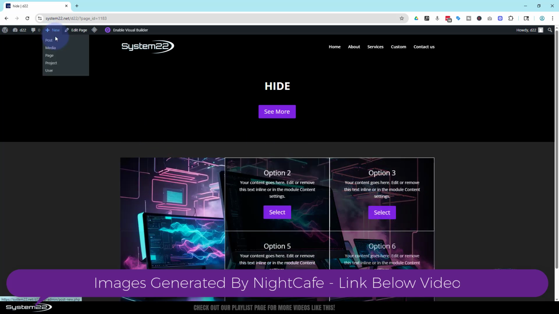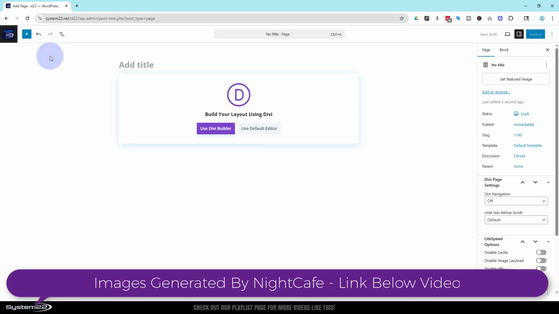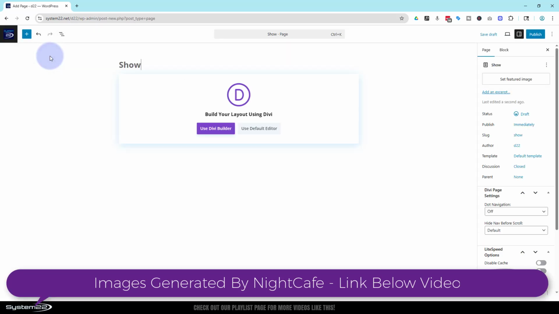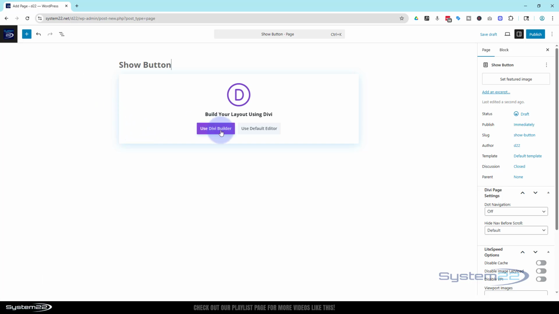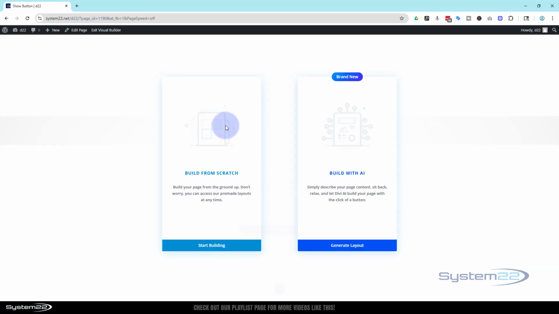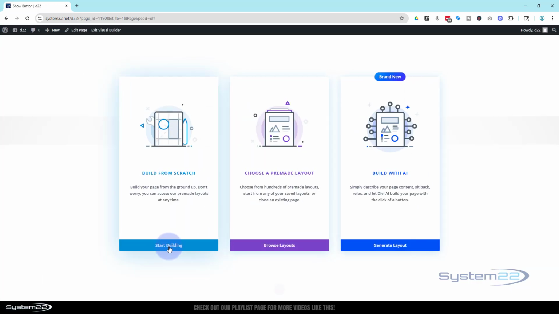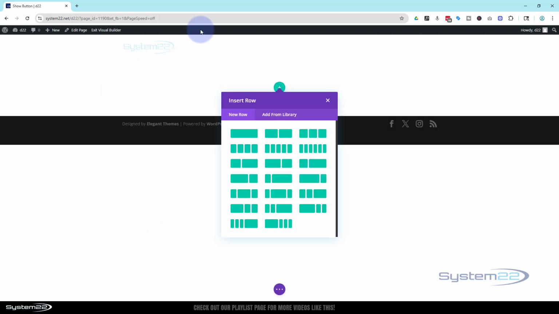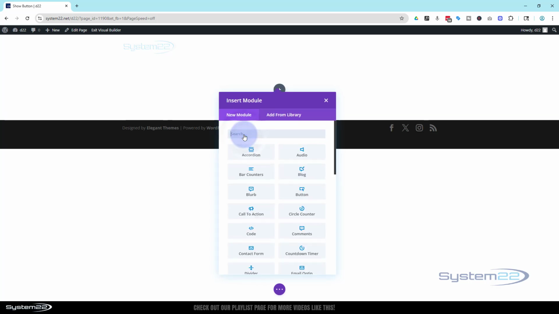I'm going to go up here, page. We'll give it a title. And of course, we'll use the Divi builder. We're going to go ahead and build from scratch. Now I've got a transparent nav bar in mind. So what I'm going to do is color this section black so we can see everything up there. And this is where we'll add our button. So I'm going to add a single row.